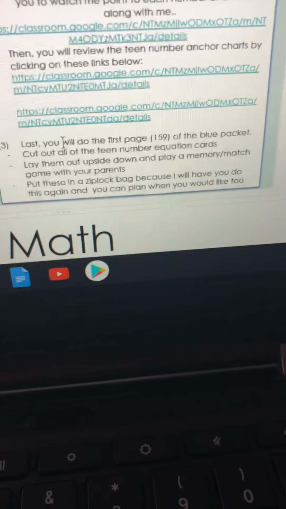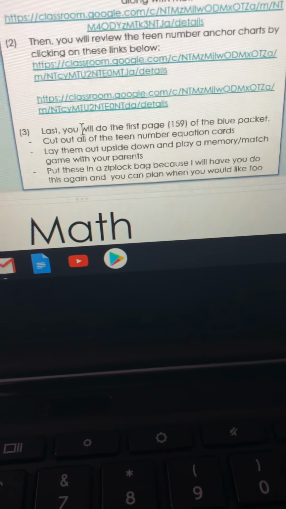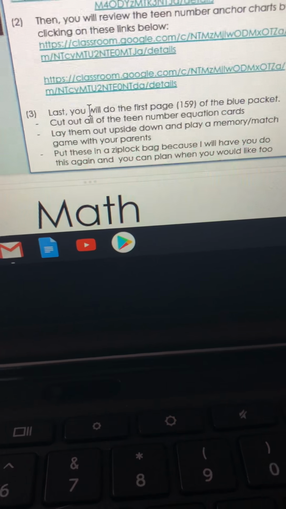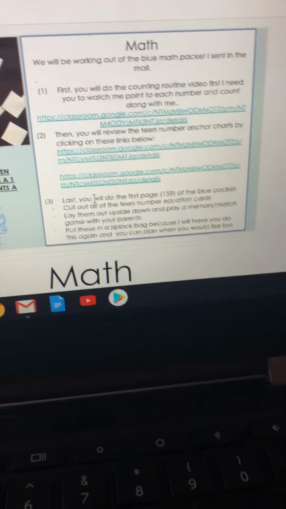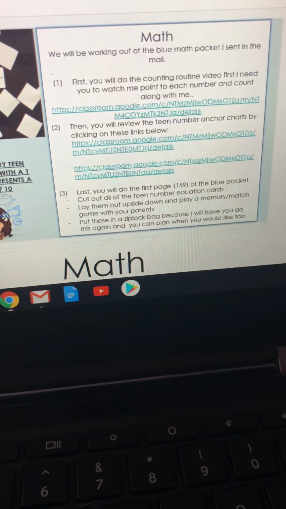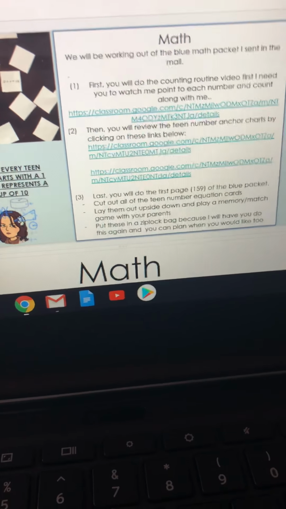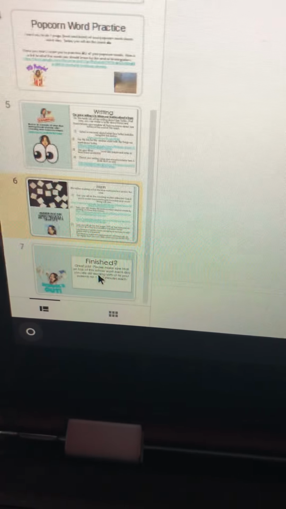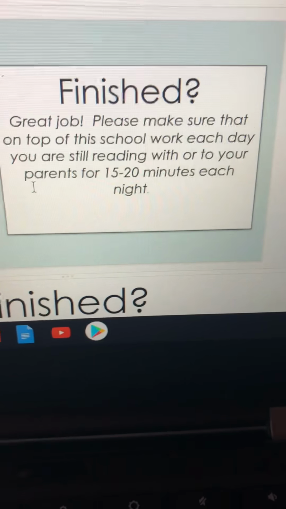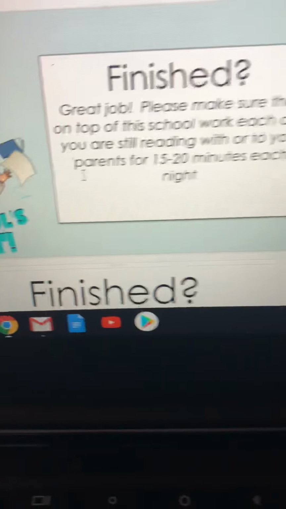And then last, it says you're going to do the first page of the blue packet that I mailed. The first page had these little squares on it. So what you're going to do is have them cut them out, and then they have to play a memory game with that. I would play that for a little while, and if you want, play it more than once, but it's really good for them to get those teen number equations with the memory game. And then they're finished.